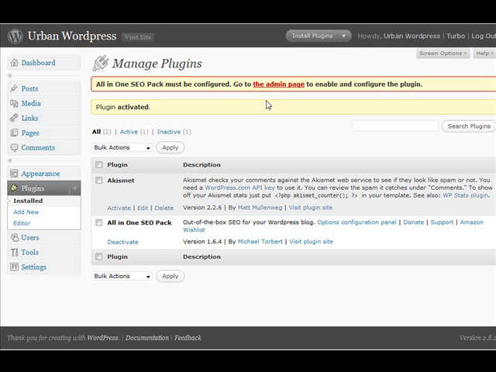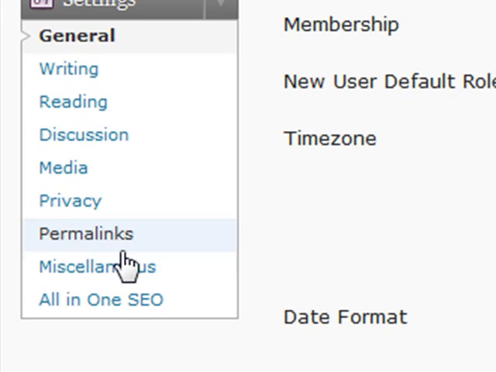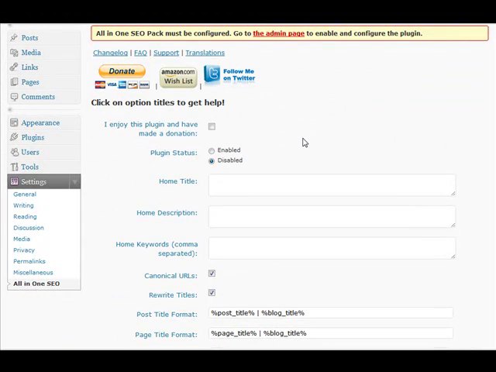Now, there are two places that plugins can be found to be configured. Depending on who wrote the plugin will depend on where it is and what it is used for. In most cases, if you click on settings at the bottom, you'll see in the list of general settings there is now all-in-one SEO. If you click on this, it will take you through to the all-in-one SEO plugin configuration page.